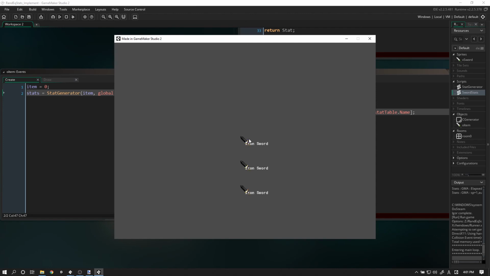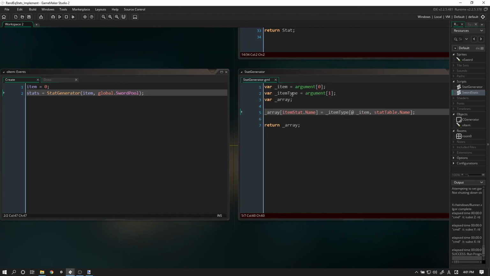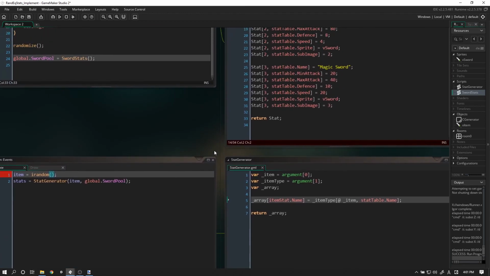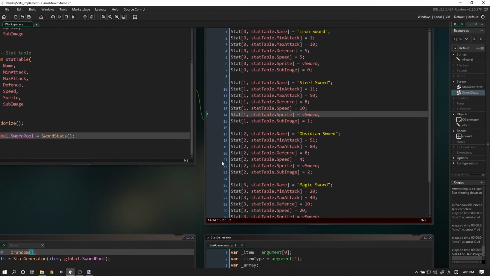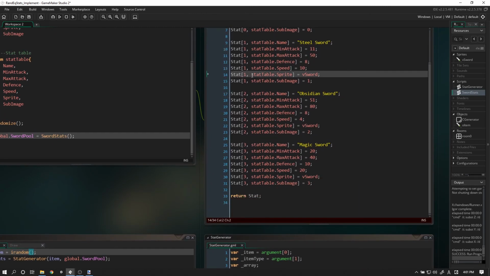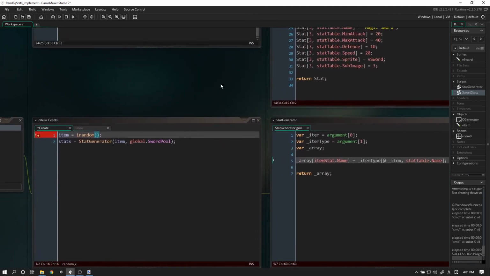There you go. It's still animating, but it's come up as iron sword. How do we get the other weapons in the game? Well, we can change this actually. Random, and we have 4 items, but we don't start at 4. Remember, computers start counting from 0. So we need to go from 0 all the way up to 3. Let's do that. Random 3.